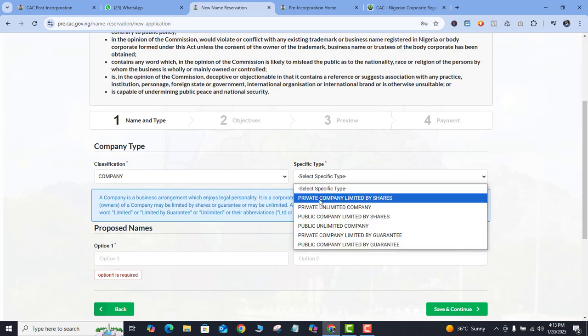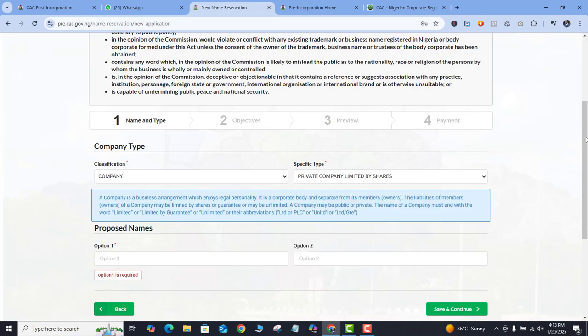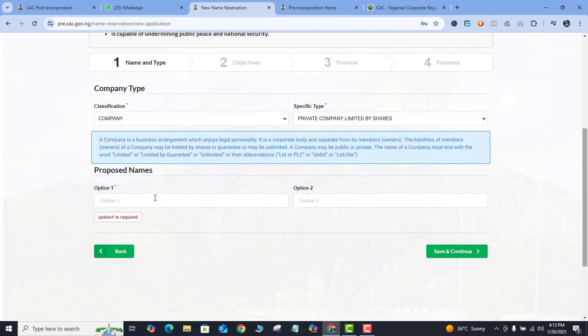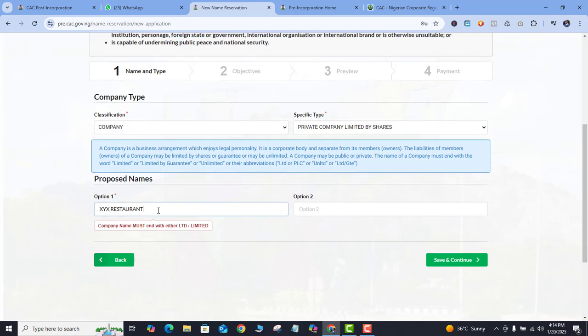And then, of course, most of us are always doing private company limited by shares. So that's what I'm going to use for this demonstration. I want to click on that. And then you want to come to this option 1 here, and then you want to type in the name of the business. Now, this is the new name, not the old name. All right, so you want to type it in. Of course, I need to put limited.